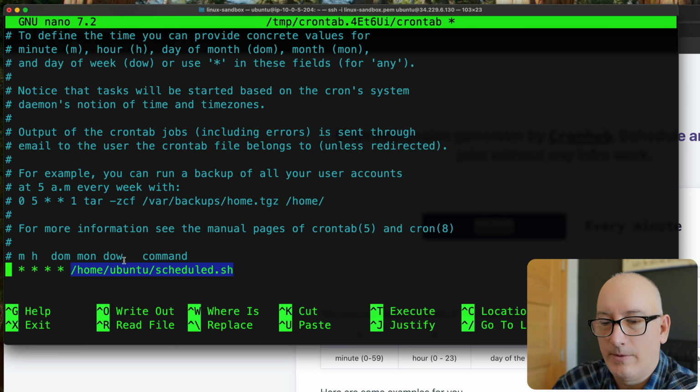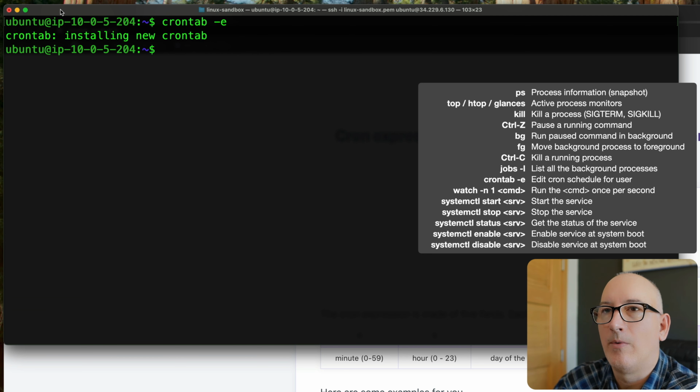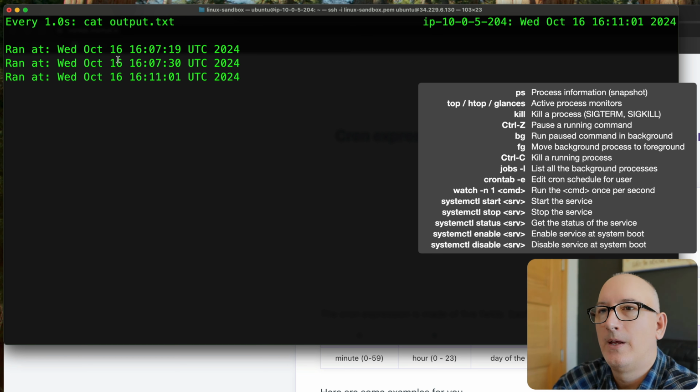So I'm going to go ahead and exit out, Control X. I'm going to save the modified buffer, and you'll see right away that Crontab says, okay, I see that you've changed something. I'm installing this new Crontab. Now what I want to do is I want to set up my watch. Every second, we are going to cat out that output.txt file.